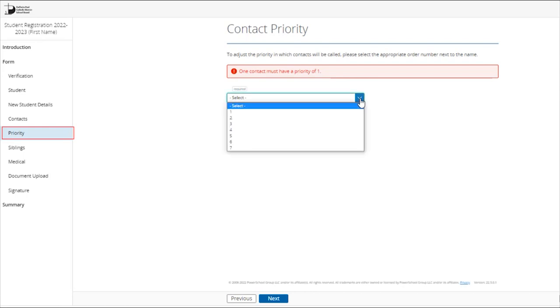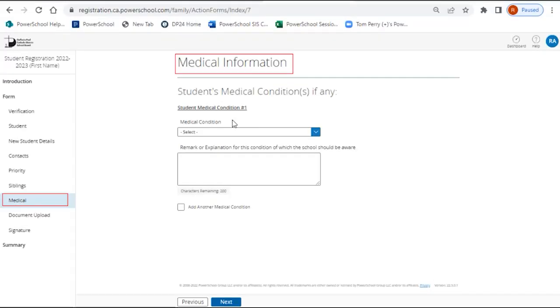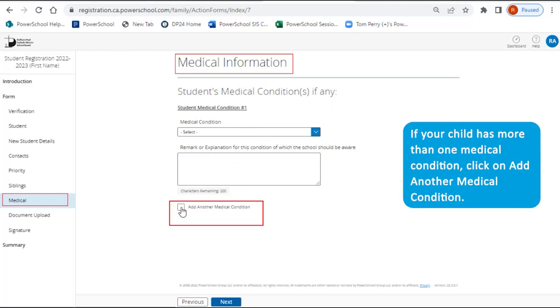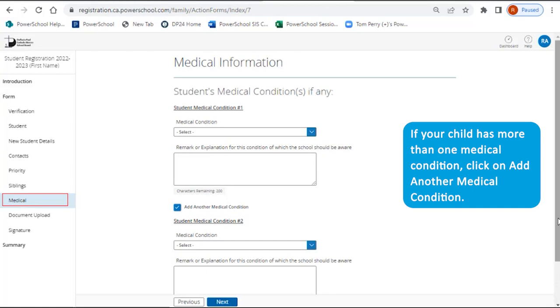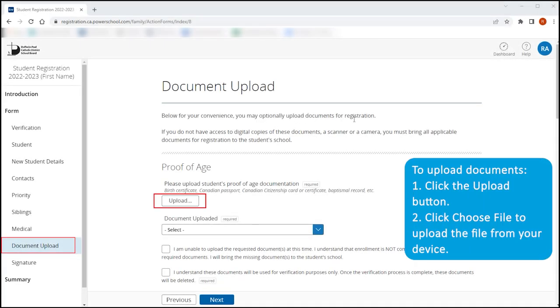Priority page. Number the contacts in the order in which you want them to receive calls from the school. Medical page. If your child has more than one medical condition, click on the box Add Another Medical Condition. Document Upload page. Please make arrangements to bring the necessary documentation to the school if you are not able to upload the necessary documents.